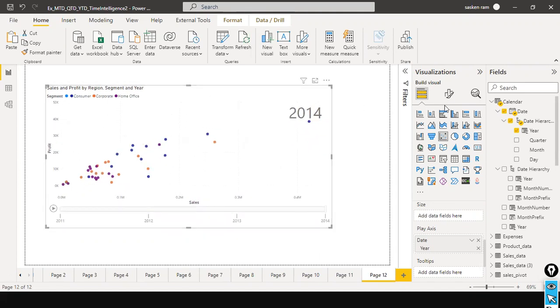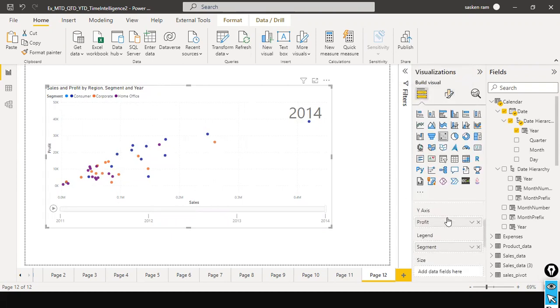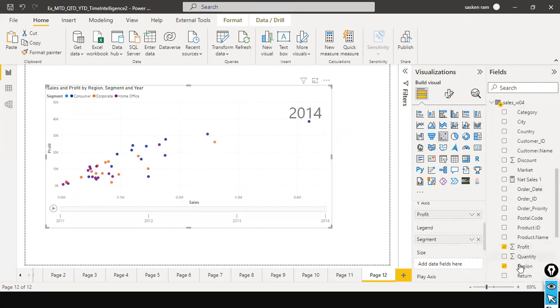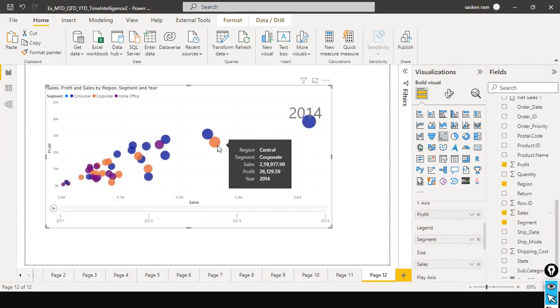The next one is in the format pane here, where you have an option, size. For example, I just want to put the sales column here in the size. The bigger the size of the circle, it tells us the higher the value. When you hover the cursor on top of this one, you can see in the central region, corporate segment, the sales is this much and profit this much.